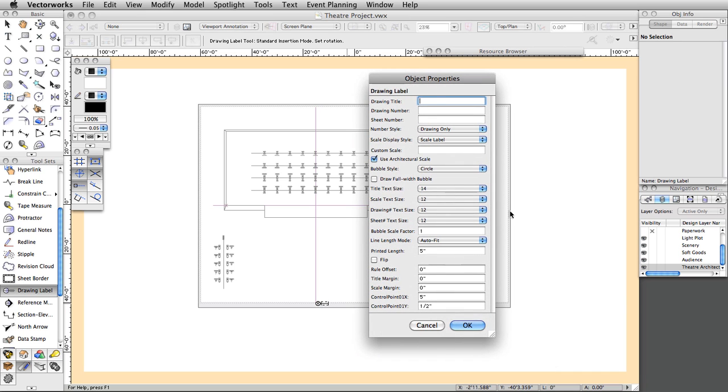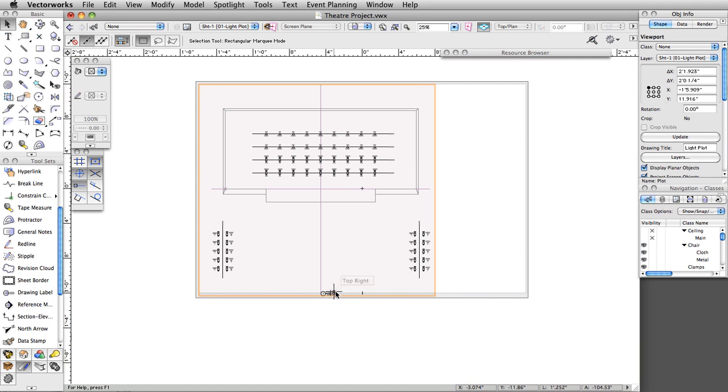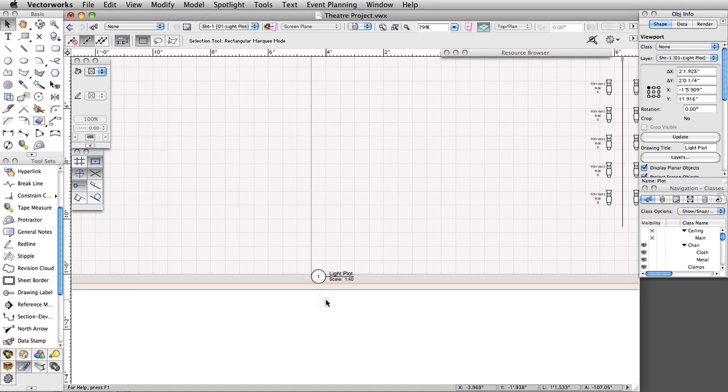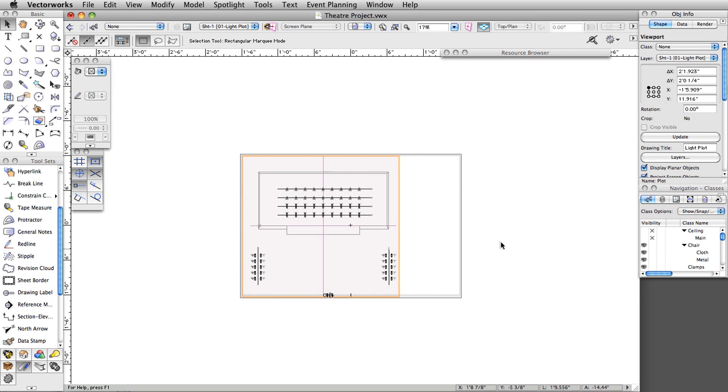The Drawing Label Object Properties dialog will appear if this is the first time you have placed a drawing label. Click OK to accept the defaults. Click Exit Viewport Annotations in the top right corner of the drawing window. As you can see, the drawing label is auto-numbered and displays both the drawing title and the scale of the viewport. The Annotations section of the viewport can be used to place labels, notes, dimensions, and other 2D annotations.